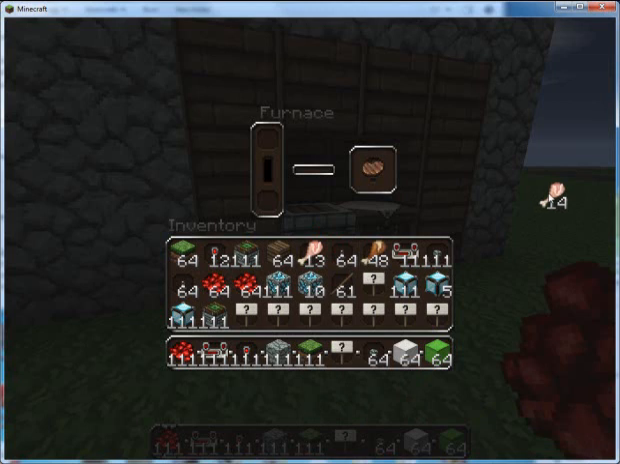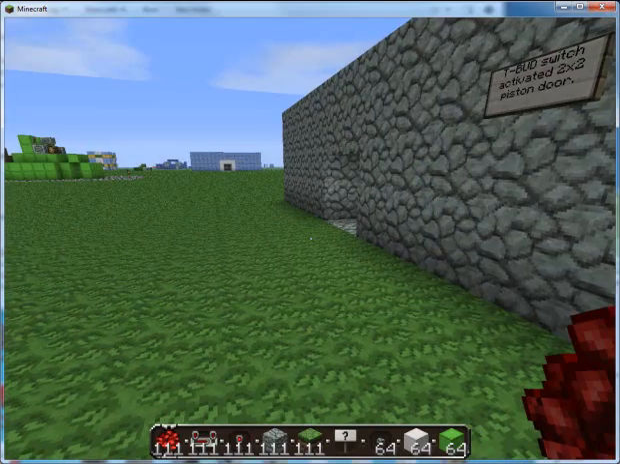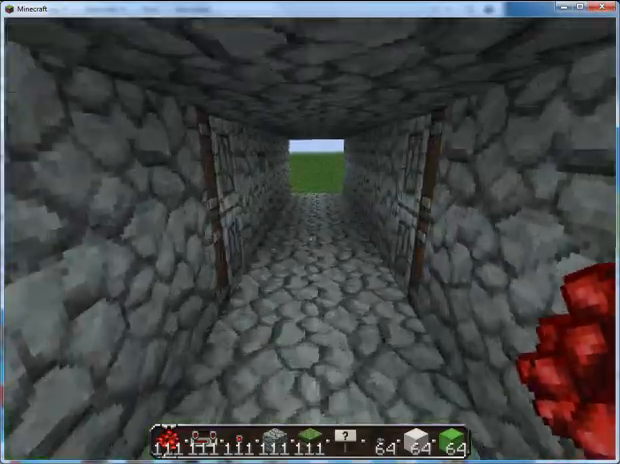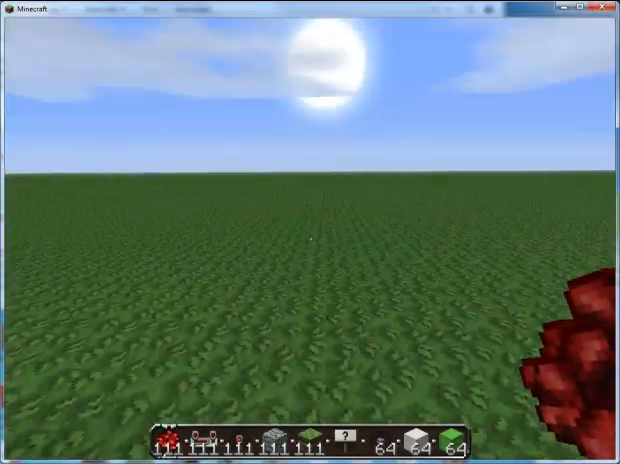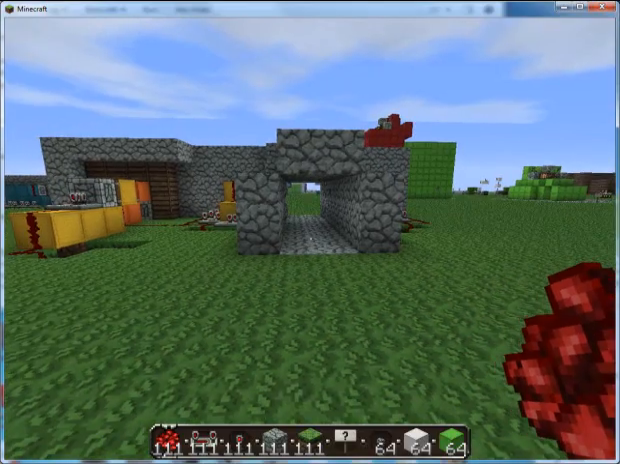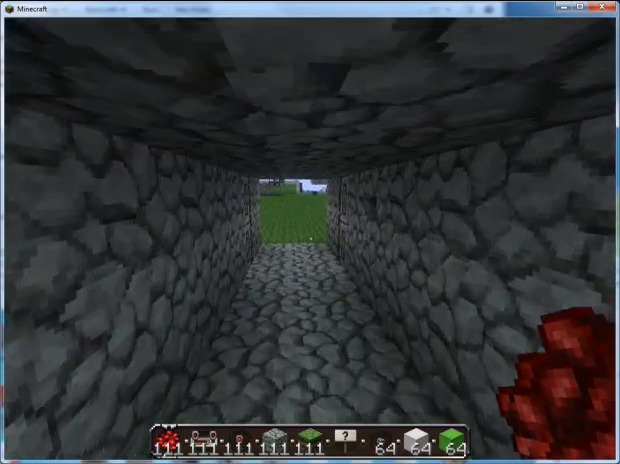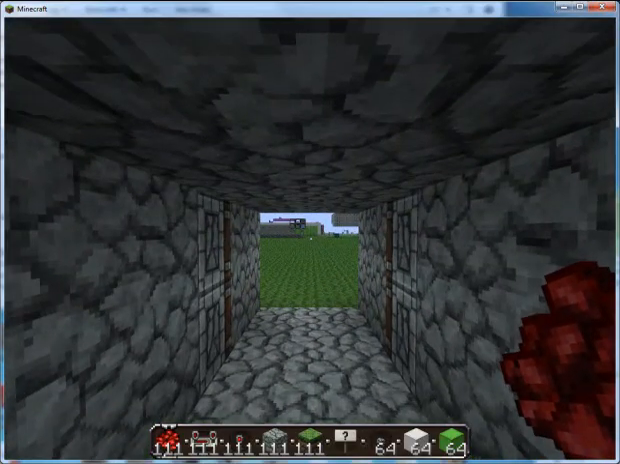So if I cook the chicken again, I can walk through the door and get to whatever I build on the other side. And from the inside it looks like this.